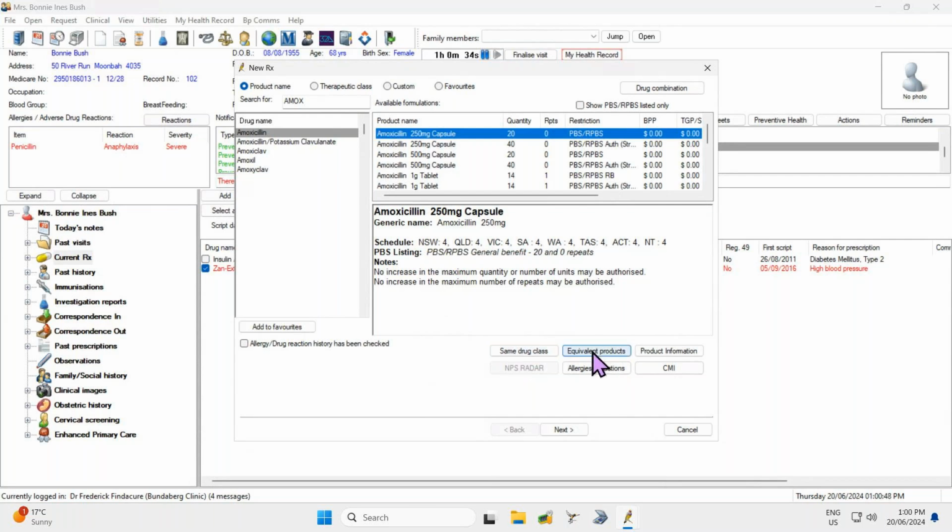Equivalent products, pretty straightforward this one. This will show similar products to what we've selected. The product information button will open the MIMS product information in a new window. NPS Radar, this will be available if there are any alerts or patient information leaflets relevant to the selected formulation.